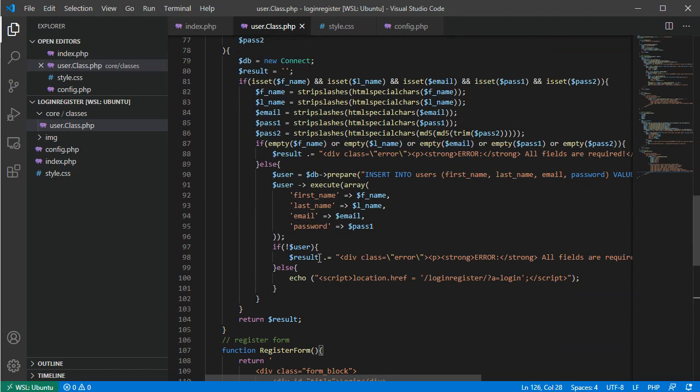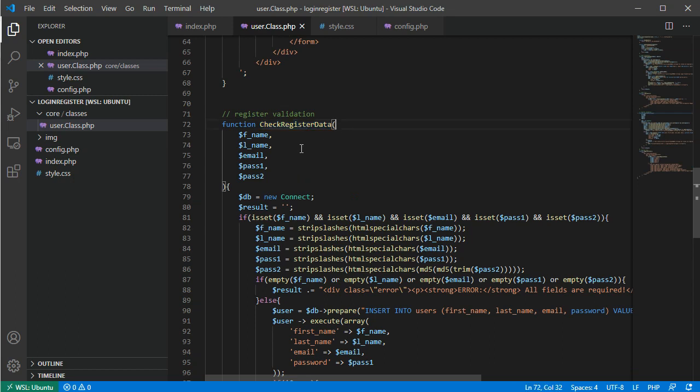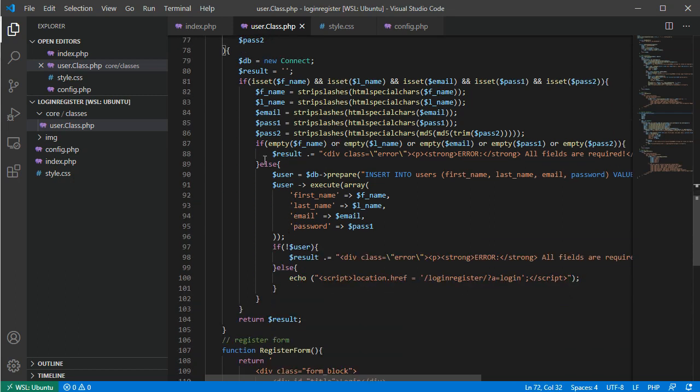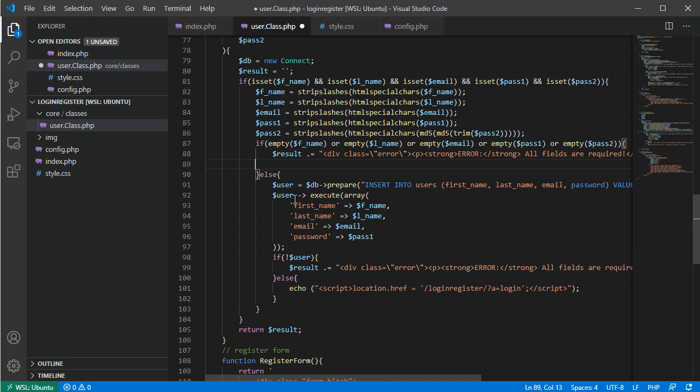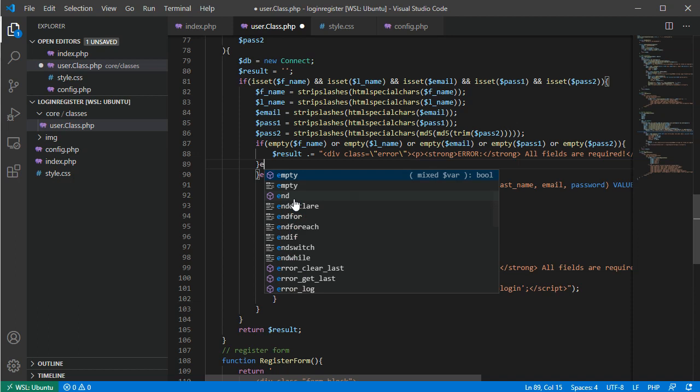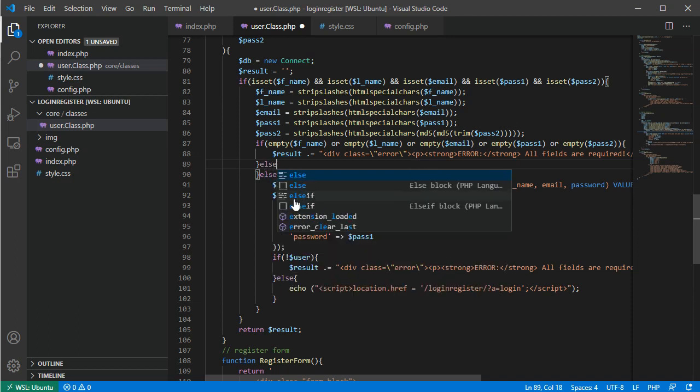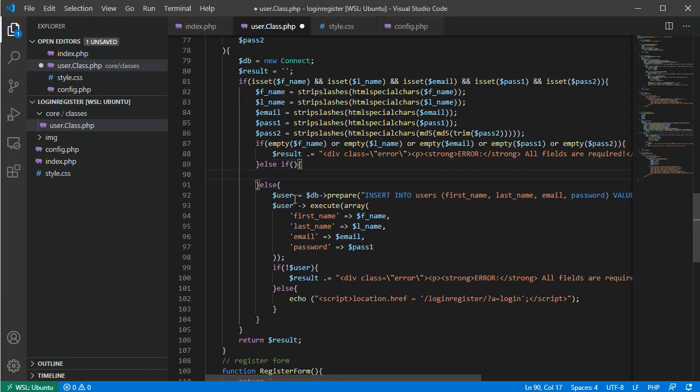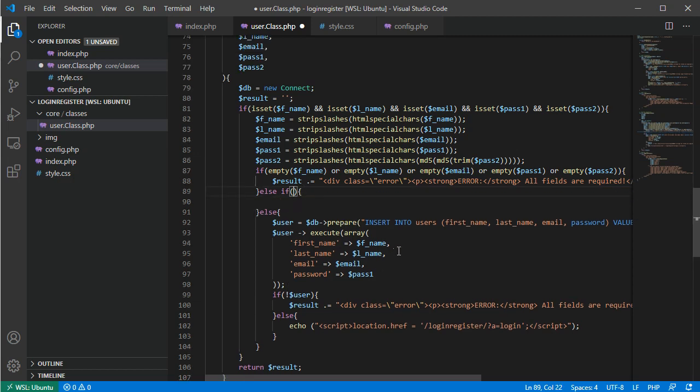Okay, so to do that, we should go back to our check register data here, and where we have our if statement, error, all fields are required. We should add, right above else, this curly bracket, and we have else if, like this, else if we have pass one different than pass two.